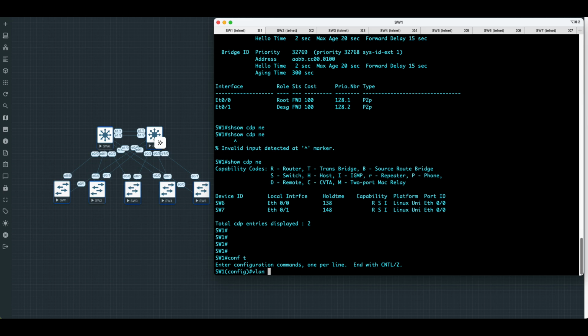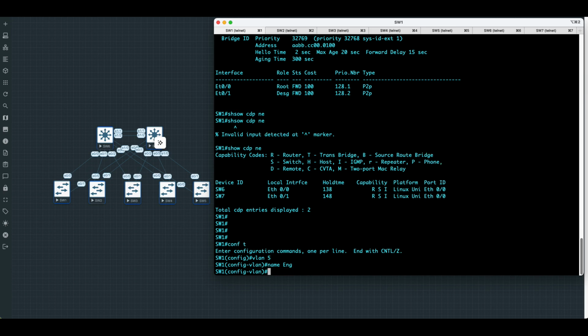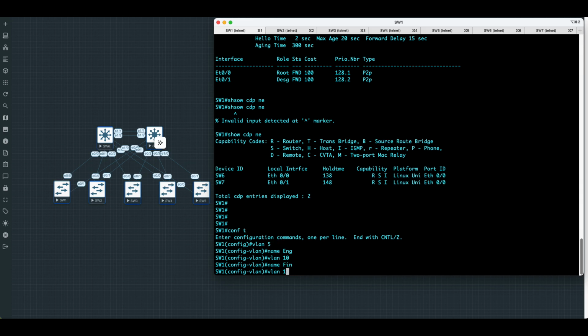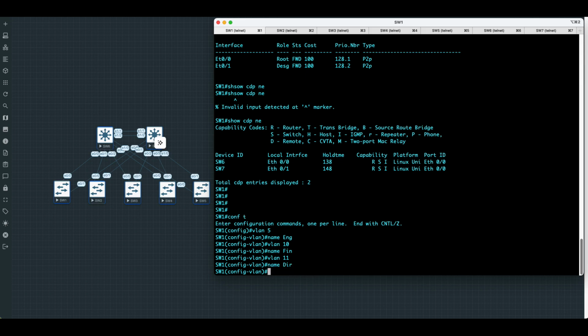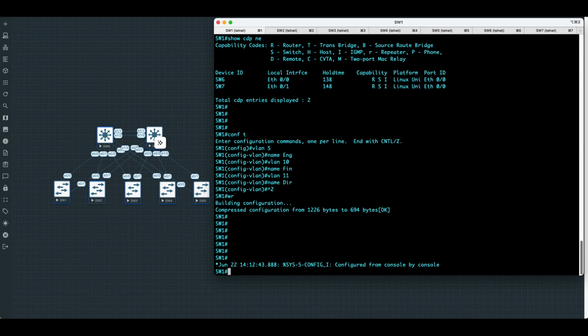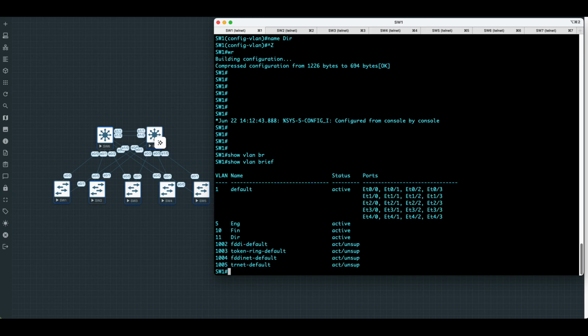VLAN 5, and let's give it a name, for example, engineering. And now VLAN, for example, 10, name finances, and VLAN 11, and name directorate. Okay, so now I have saved the configuration and let's check show VLAN brief.